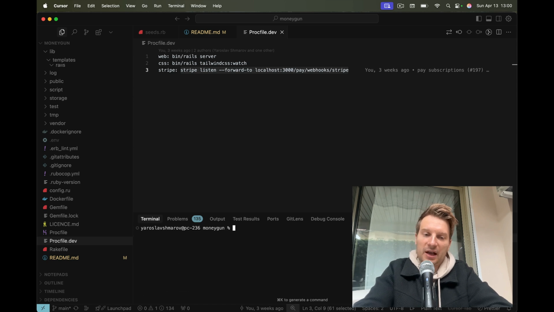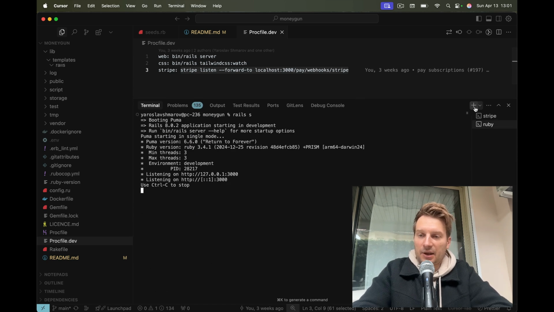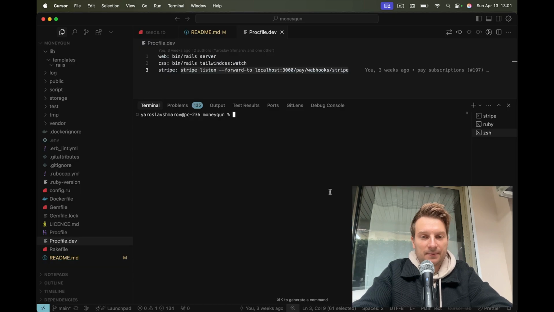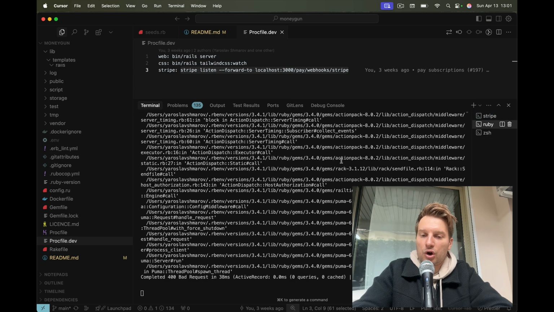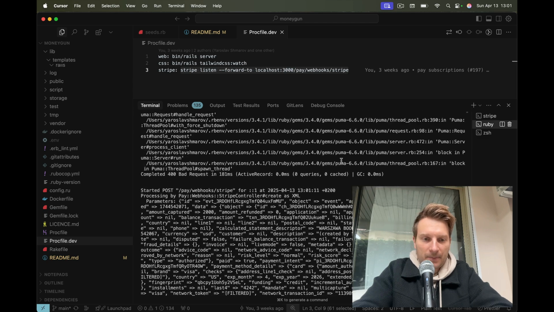In another terminal, I will run the Rails server. And in another one, I will try to deliver a webhook. So I'm going to copy this, trigger a payment_intent.succeeded. And let's see. So in our Ruby process, we get some kind of error.